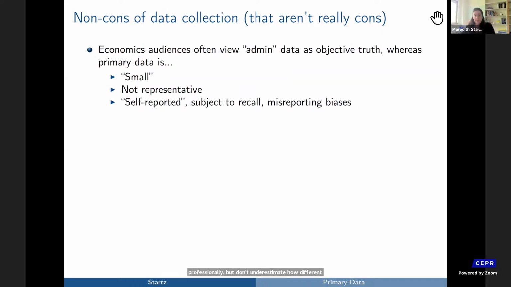Okay, so last thing I want to say about this is that there are some things that I think sometimes get brought up, like in seminars, as cons, that I think are wrong. I was thinking of saying something less polite about that, but they're not actually cons.